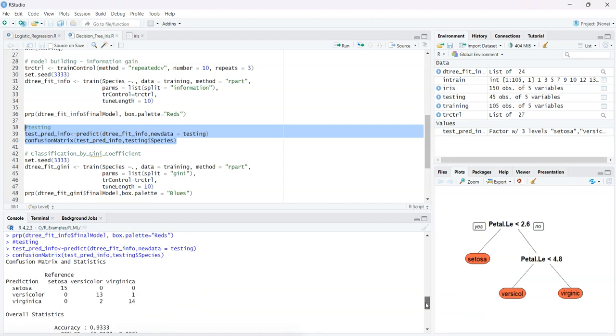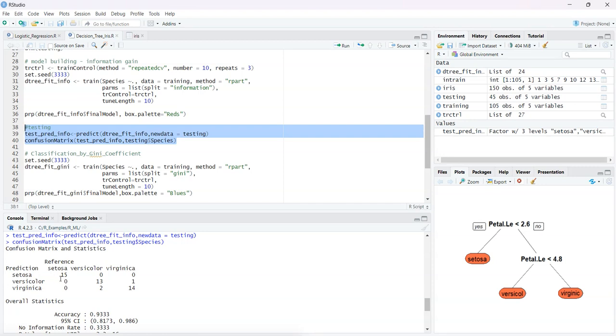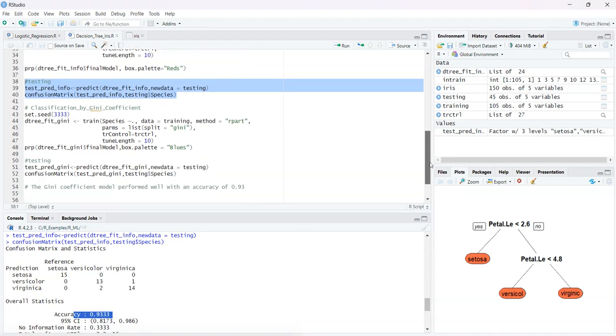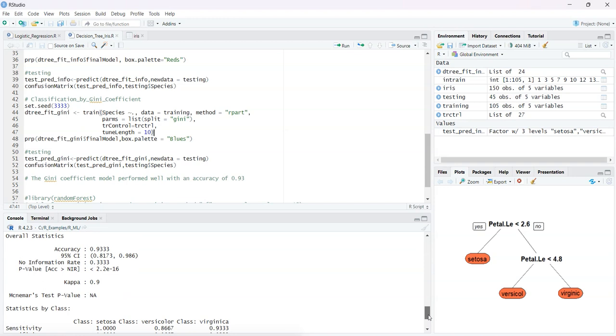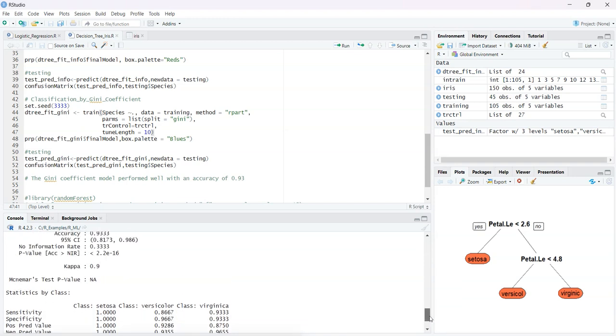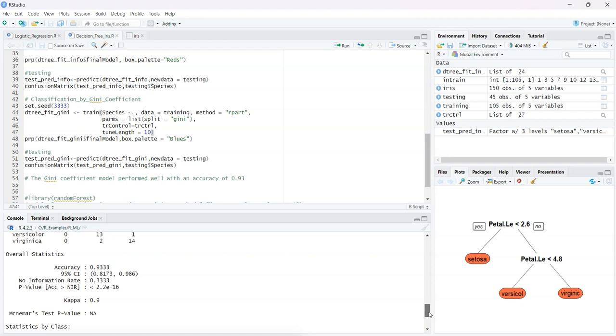report here. So in the setosa class we have 15 samples, 0 misclassified into versicolor and virginica. In versicolor 13 are correctly classified, and 1 sample is misclassified into virginica. Similarly in virginica 2 are misclassified into versicolor, and 14 samples are correctly classified. And the overall accuracy is 93.33. You can also see the other metrics here. So this is the statistics of the data.